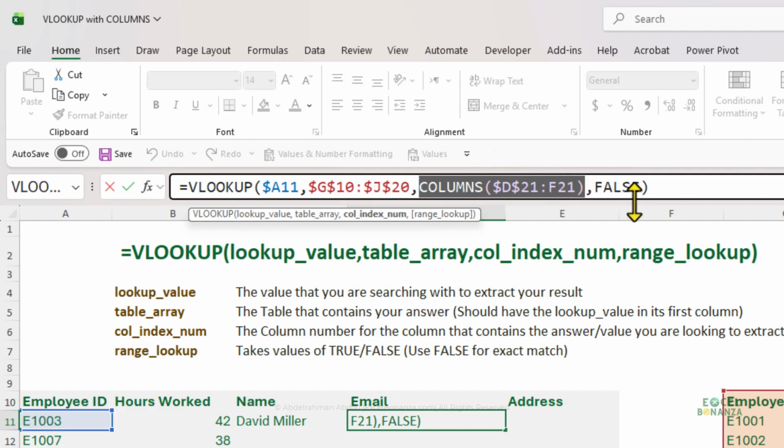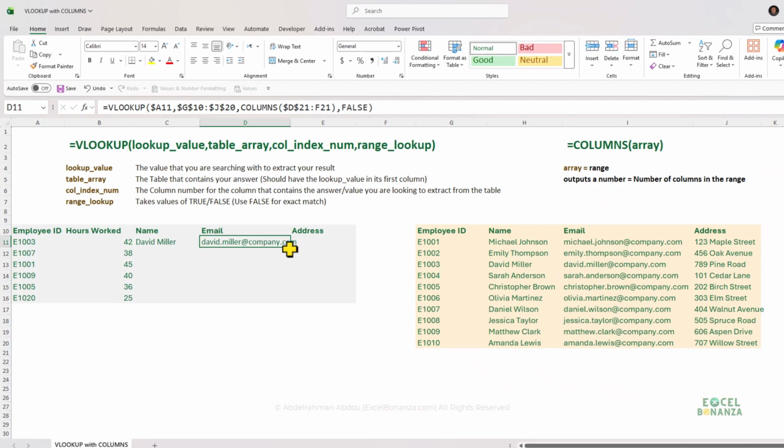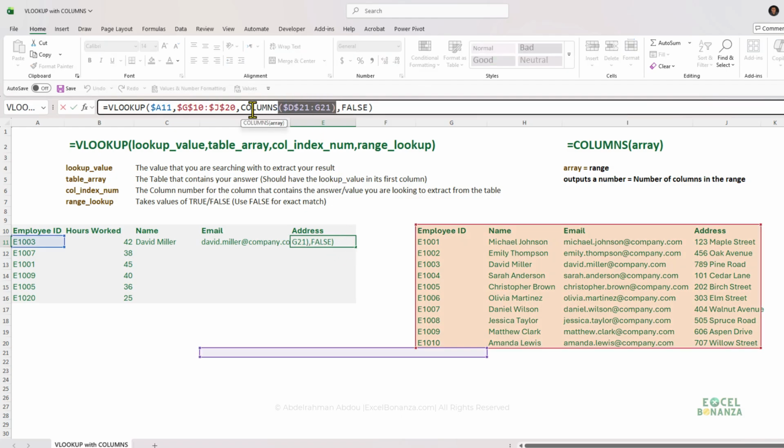And even if we press F9 on our keyboard, if you have an older version of Excel, you can see here the columns function is producing 3. I'll press Ctrl and Z to go back. So you can see here that it's now producing 3. And if you press enter and drag it one more step to the right, you'll see here that the columns function, if you highlight it and press F9 again, you'll see here that it's producing 4 and so on and so forth. So it's acting as a counter, as an enumerator.